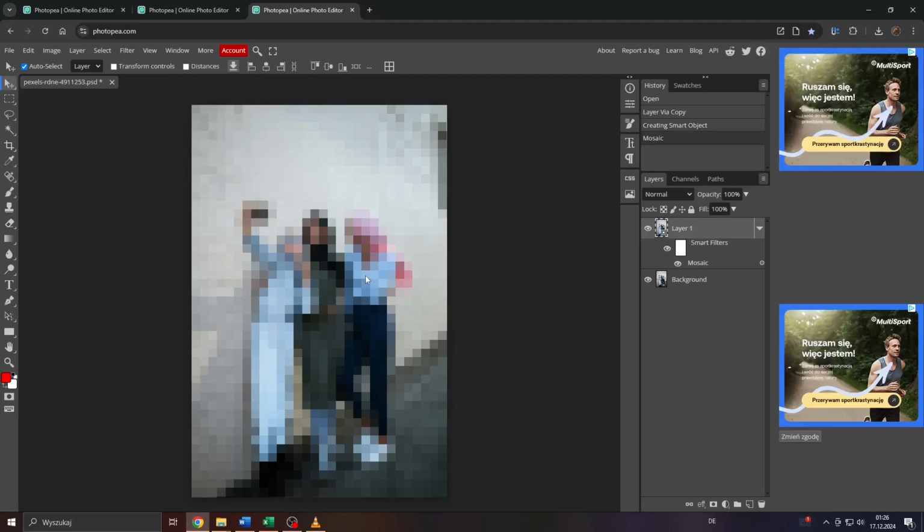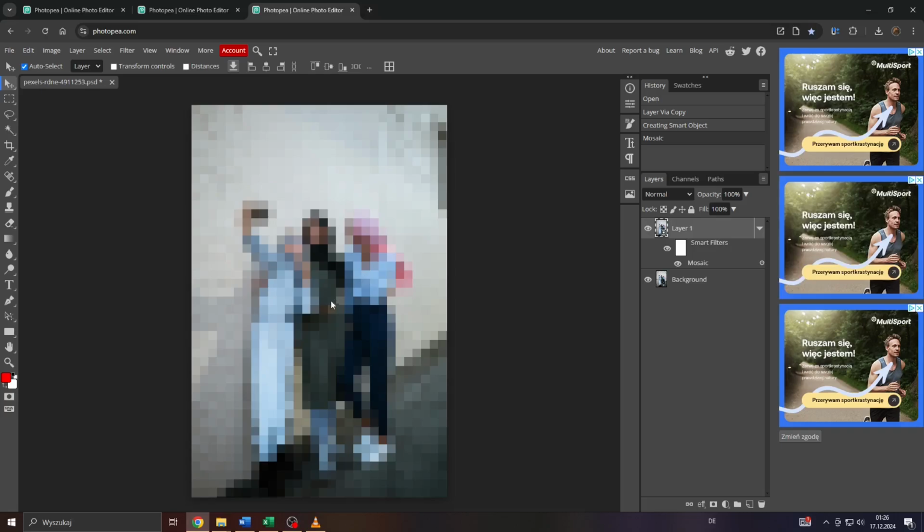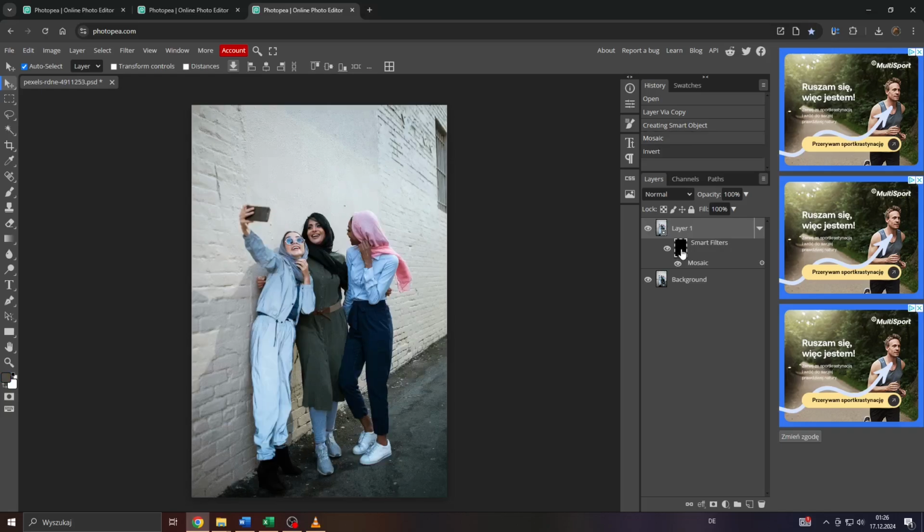Okay, so now as you can see, the blur effect has been applied to the entire image. So we want to change that. So this is how you can do it, guys. Simply left click on the rectangle here to the right, left to Smart Filters, and use the shortcut on your keyboard Ctrl I. That is going to remove the blur effect, but just for a brief moment, guys.